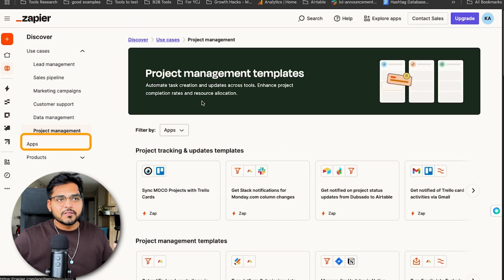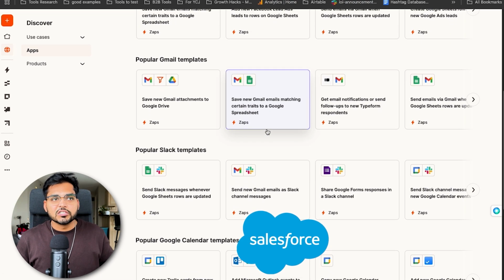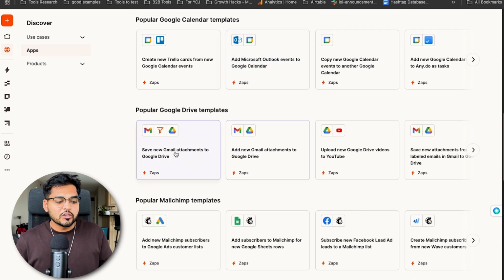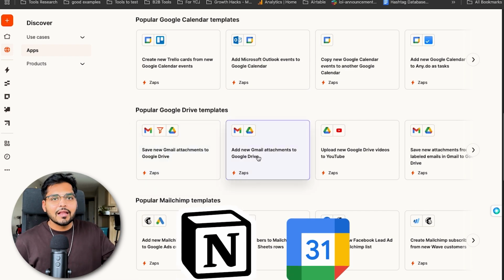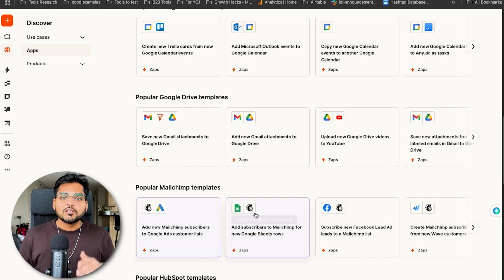Or you can go to apps. Maybe you go to ChatGPT and you can get inspiration that way. Maybe you have Salesforce and you just don't know what things you can automate within Salesforce. Go to Salesforce, go to Notion, go to Calendar, go to email. You're going to get all those ideas of things you could automate if you use that app quite a lot. That's one way to get started.